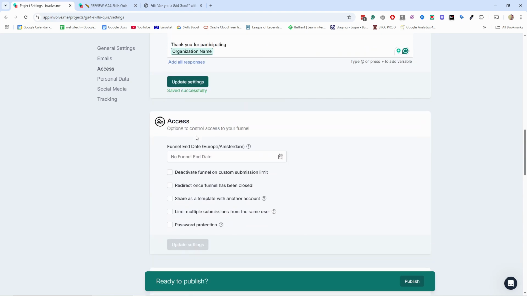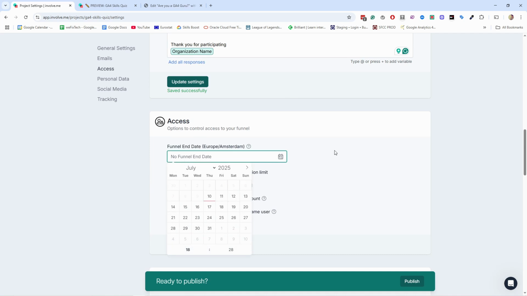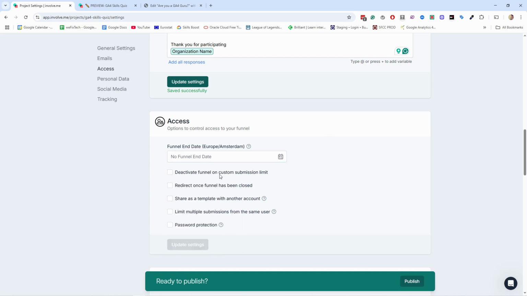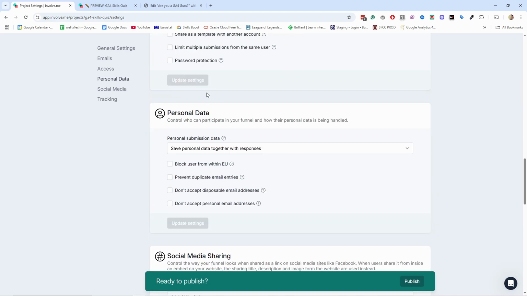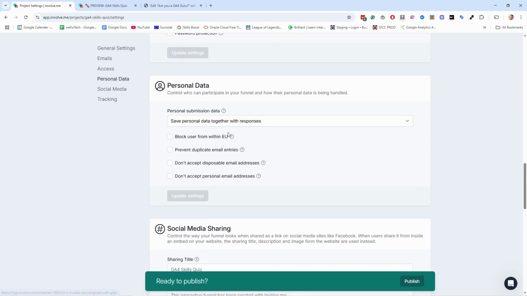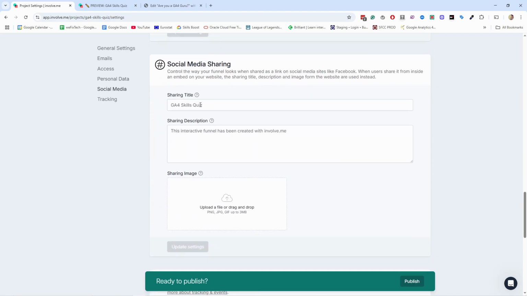You can also control the access, for example, by date. So you can stop people from accessing this funnel after a certain date. That's useful if you're running a campaign. Or you can also set a submission limit and so on. So there's a few different things you can edit here. And you have personal data, so how you actually store the personal data, you can see here. And social media sharing. This is important when you share this quiz on social media, or if somebody shares this quiz on social media, this is what they will see in the preview.